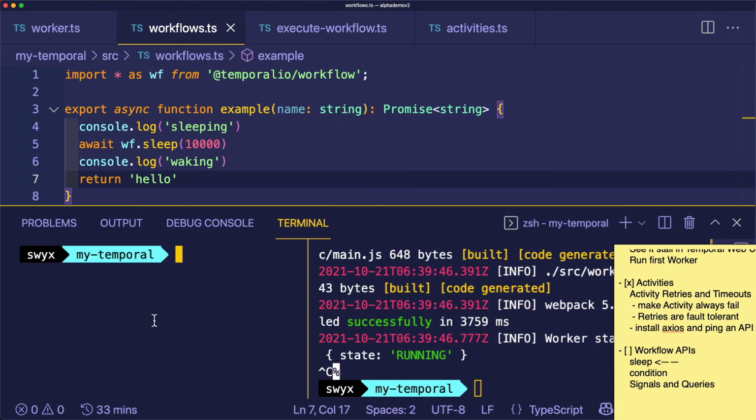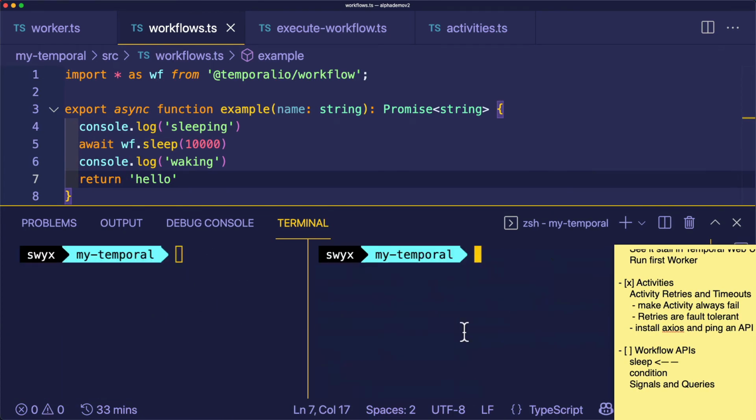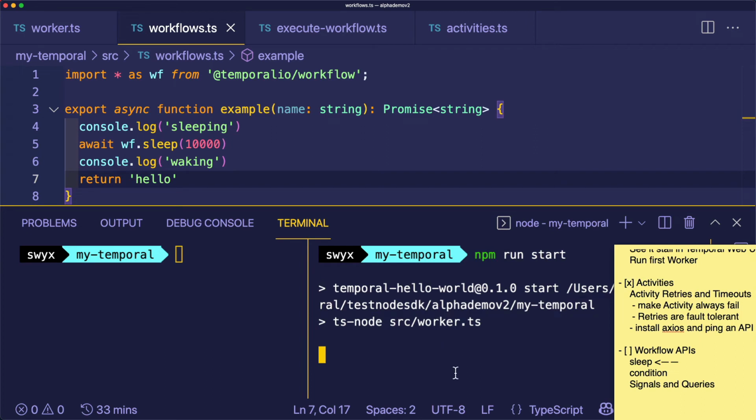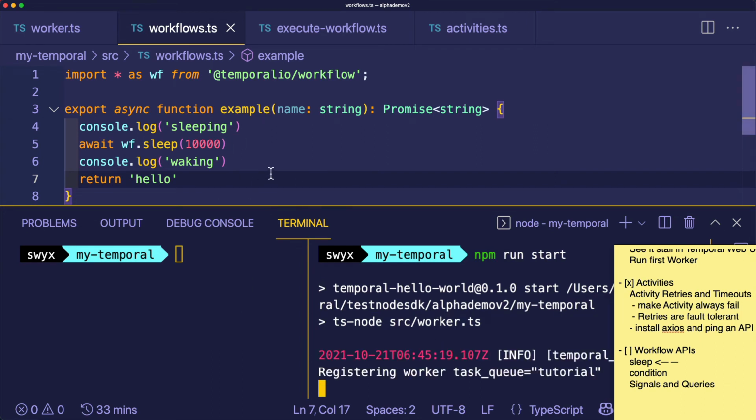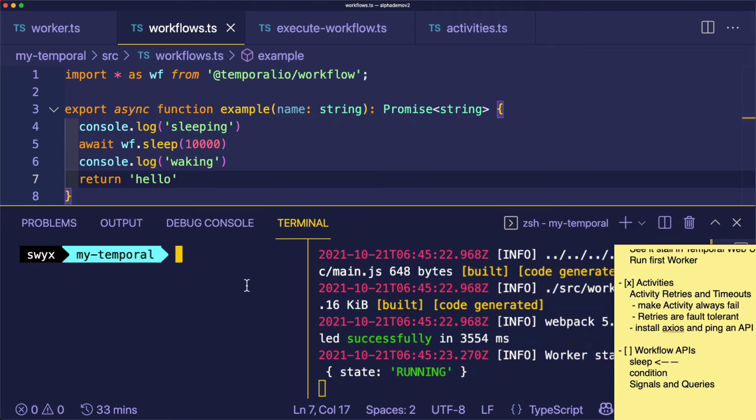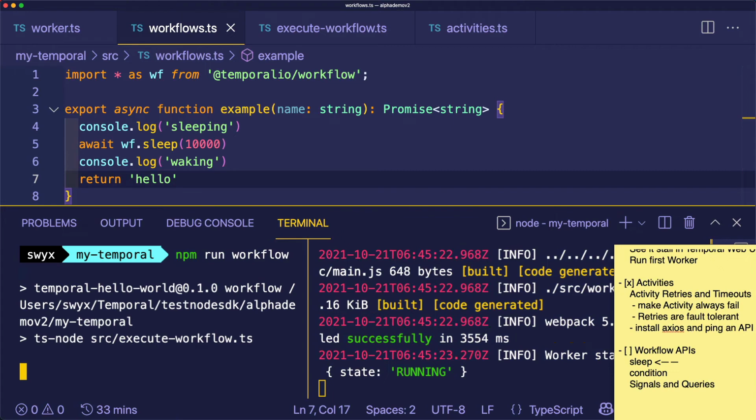So let's run this code like we're used to. I'm going to say npm run start over here to kick off the worker. The worker registers that workflow and just starts waiting for work to come in. Once that worker is up and running, I can do something like npm run workflow and kick off that workflow. I didn't actually have to have the worker running, as you remember from the hello world example. So I can do this out of order. It doesn't matter. Everything's persisted anyway. We do not lose data.